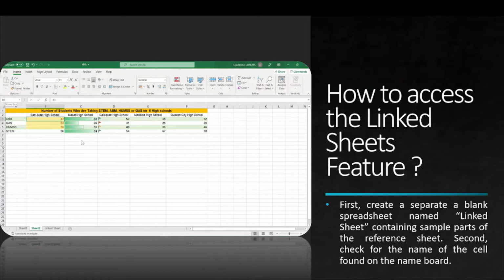After checking, input the following on the corresponding cell found on the linked sheet. Now we will open our linked sheet and type the formula equals sheet number, our sheet number is sheet 2, and then cell name. Oh no. Before the cell name, we will put an exclamation point. Do not ever forget your exclamation point and then the cell name. Our cell name is B3. The information that we are going to need are the number of students taking 4 strands from San Juan High School and Makati High School found on sheet 4.